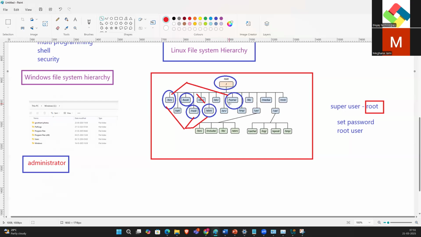So what is slash home? Home contains the user's home directories, normal users' home directories. So mount, MNT. MNT is a mount point, a temporary file system, such as external hard devices and USB devices will be attached.